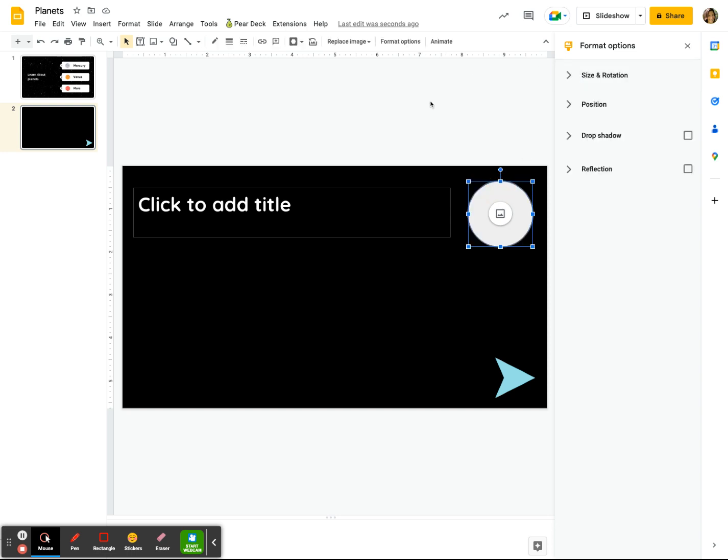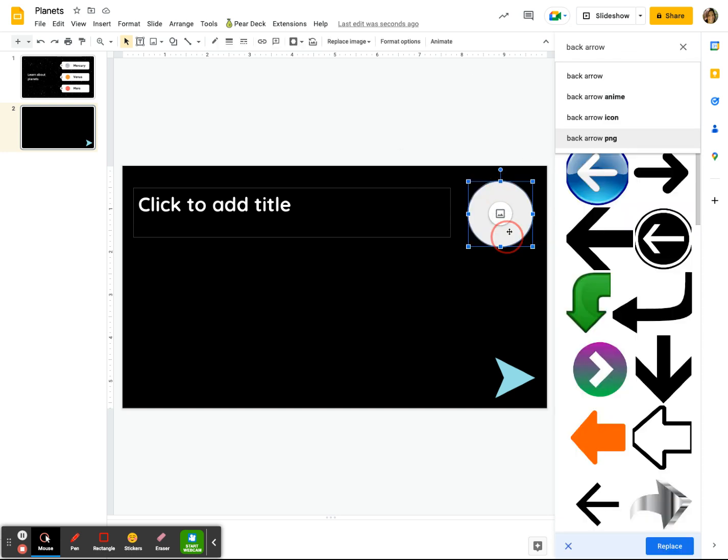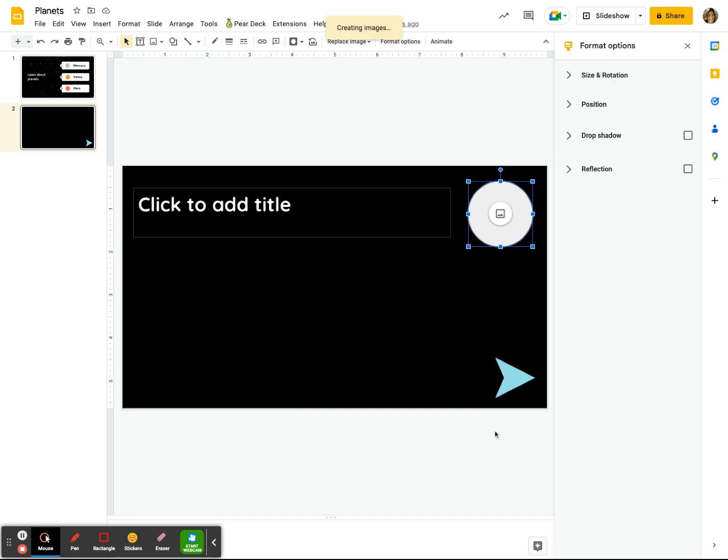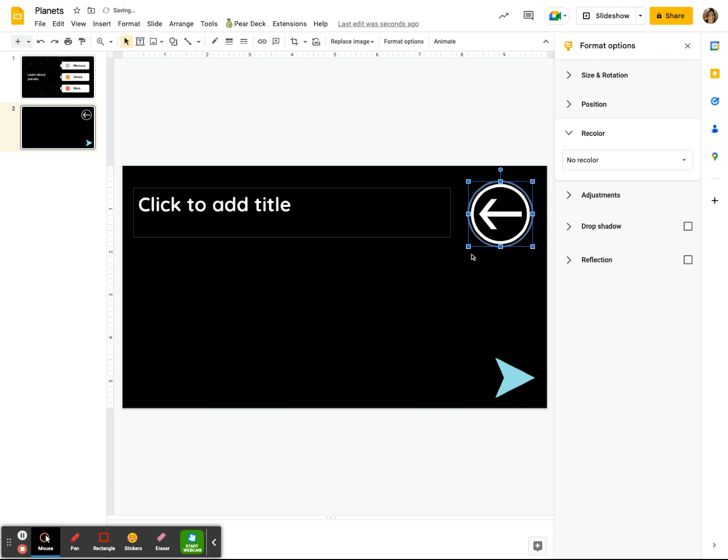So let's try that again. So search the web, black arrow. I want black arrow, but I've got this one right here. It came up as a back arrow. So I'll say replace, because I want to show you something else. This kind of looks like it's just going to the left.